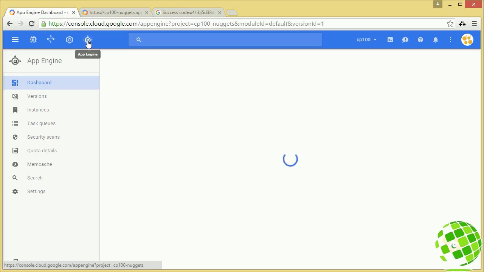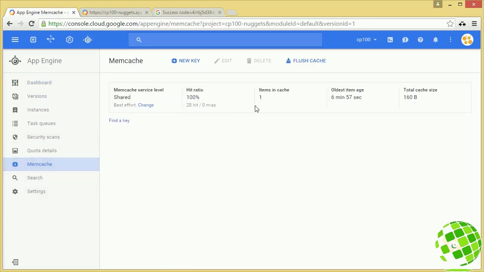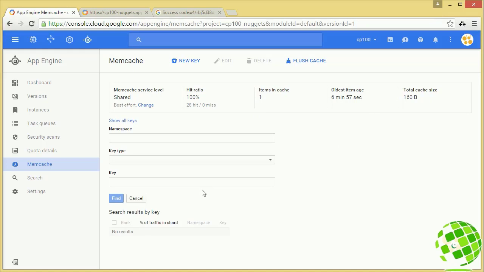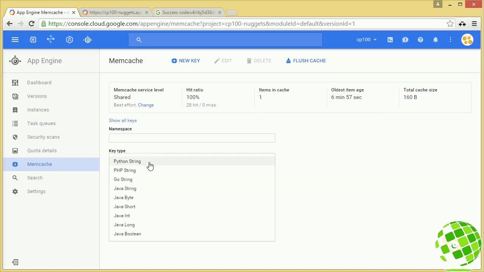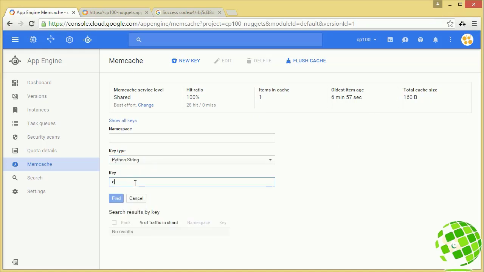Now let's head back to App Engine and let's take a look at Memcache. We've got a nice Memcache viewer inside of here, as well as some good metrics. We can see our hit ratio, total number of items in cache, total size of the cache, but we can find a key. And this is actually going to be a Python string, and our key name is going to be entries. And I'll show you that as well when we look in the code here. Let's hit find. And here it is.